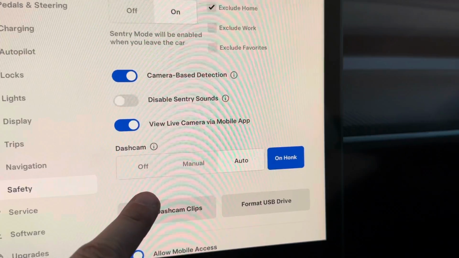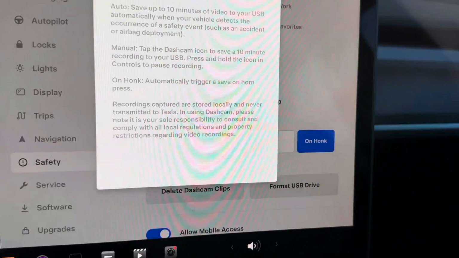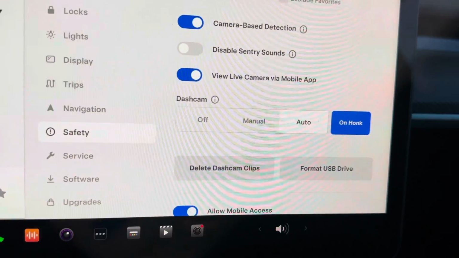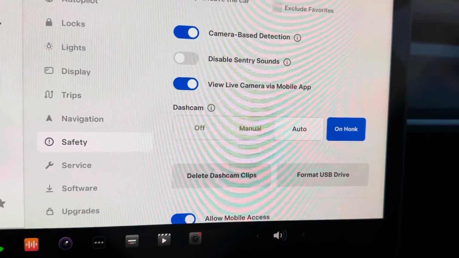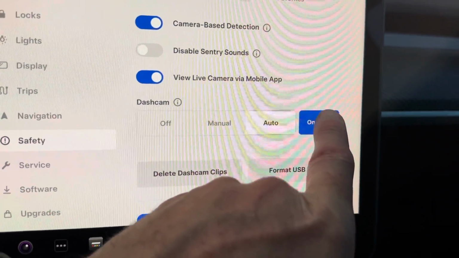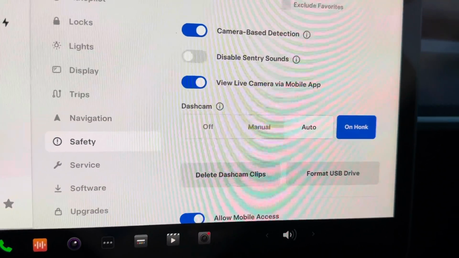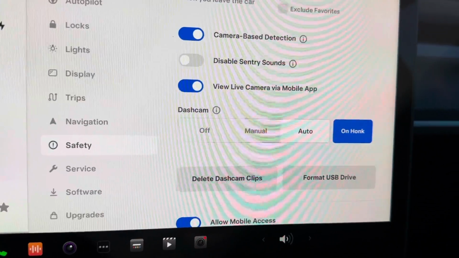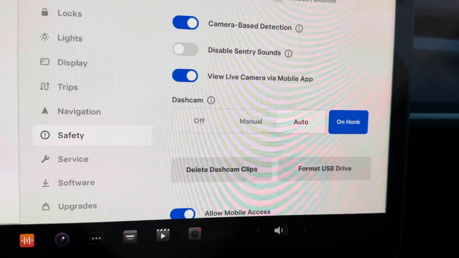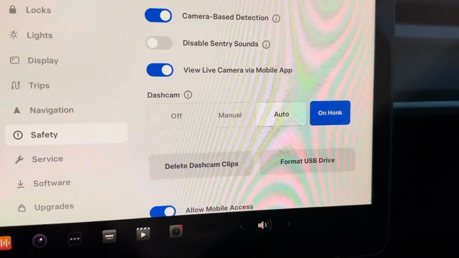Now I have my dash cam. Under the same Safety setting here are the dash cam settings, which I have set to Auto. What that means is it's going to automatically record my drives, and it's also going to record on honk. So if something happens, if I honk at someone, it's going to start recording. It's going to save the clips before and after that happens, so I have access to that footage if I need it. And I can come in here and delete all the clips.